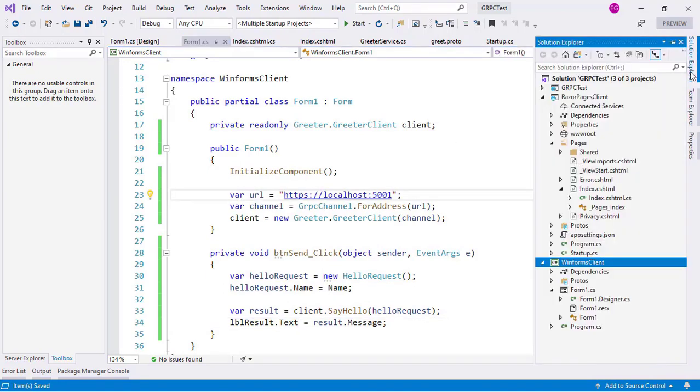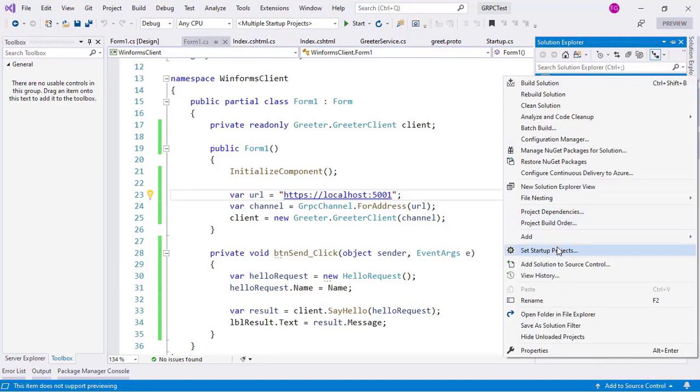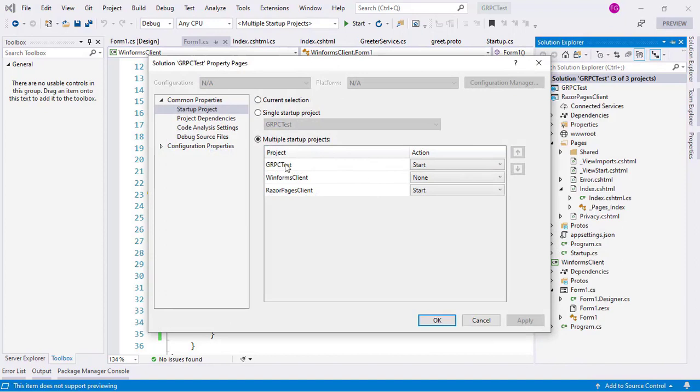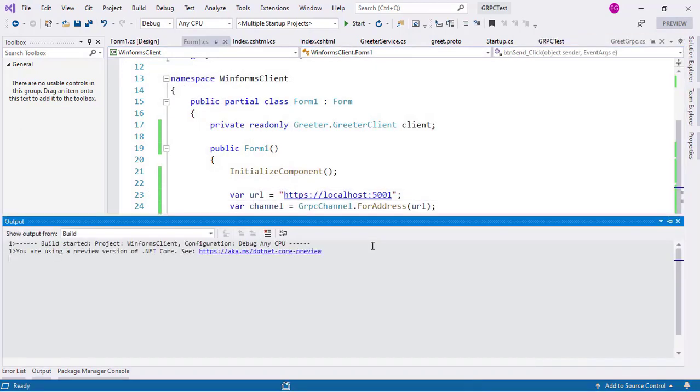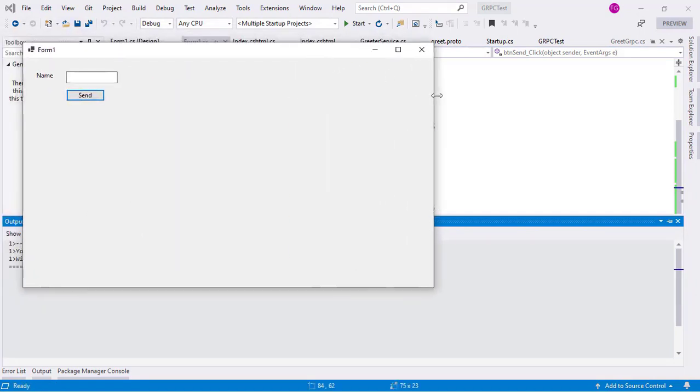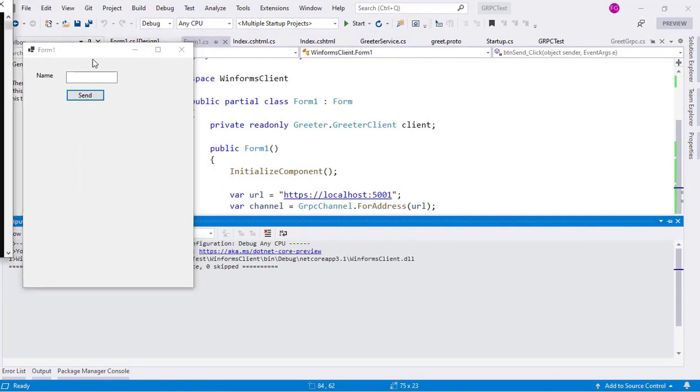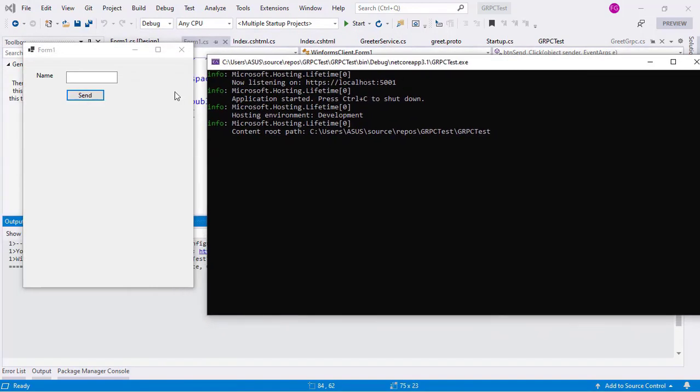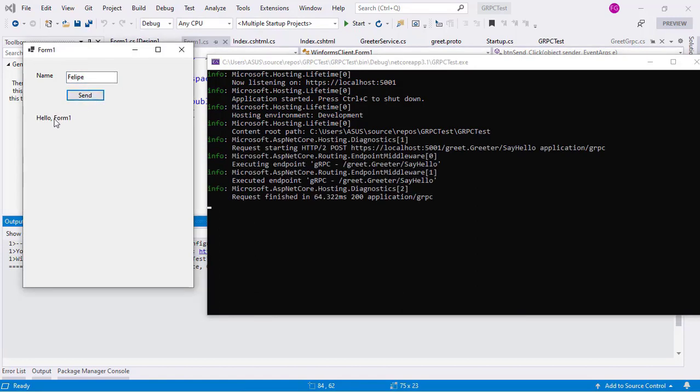So let's go here to the Solution Explorer, right click on here, and let's say set startup projects. Now we only want to run the gRPC test, which is our gRPC server, and the WinForms client. So let's say start, and here for the Razor Pages client we don't want to run this, so let's say none. Let's click on OK, and let's press Ctrl F5 to run our applications, and let's see that we have this WinForms client here, and we also have this gRPC server running here, and I can say Felipe, and I can press send, and as you can see we have hello form 1, so we're really close.